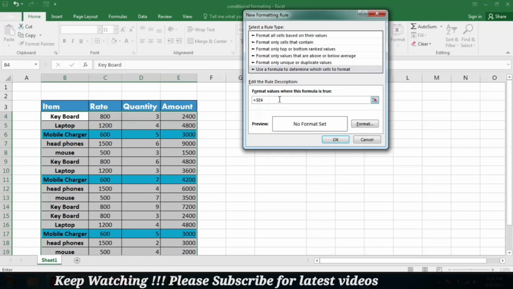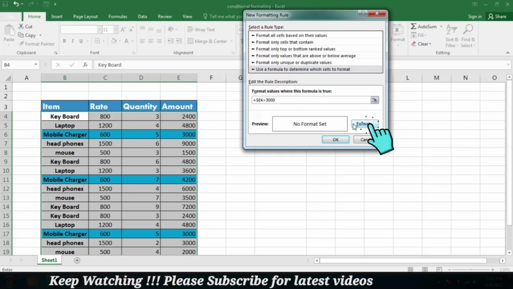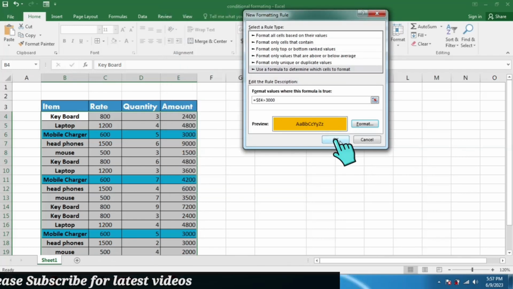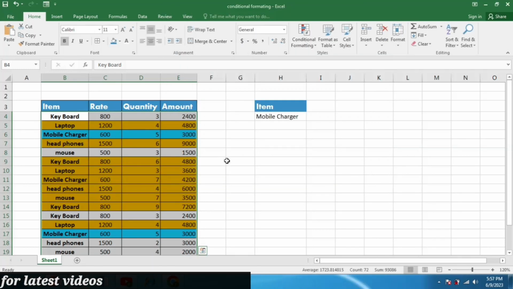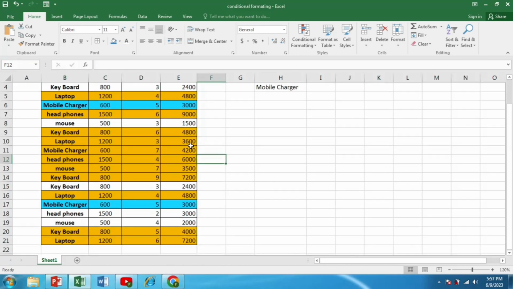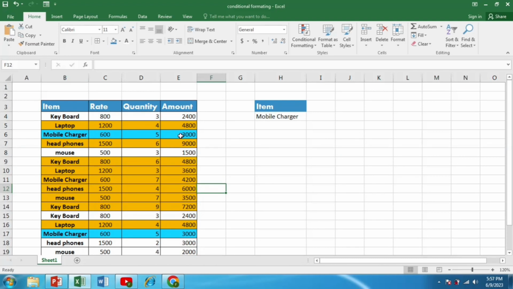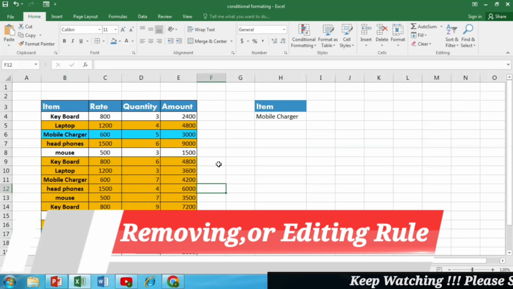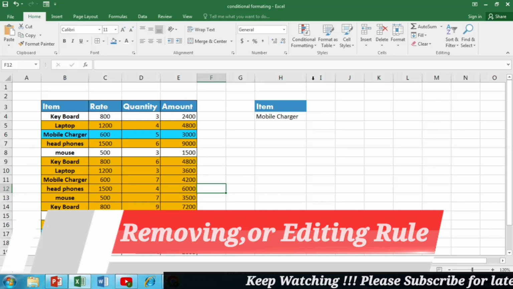And this time I want to get the values which are greater than 3000. So we'll write the greater than sign and then 3000 and select the format color, this time I select yellow color, press OK and this OK. So now you can see that the items in the list which are greater than 3000 get highlighted with the yellow color.